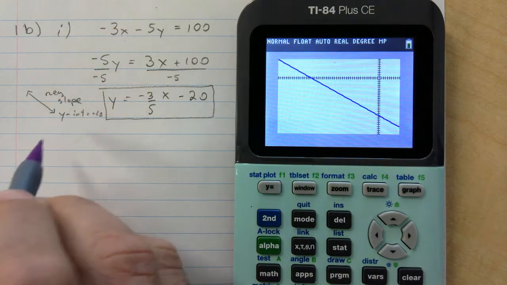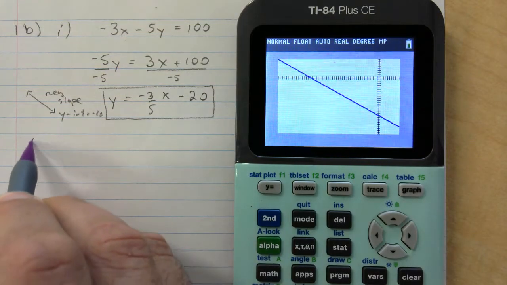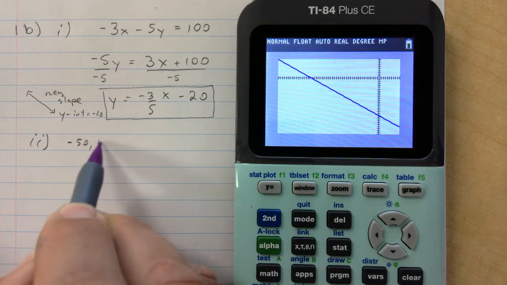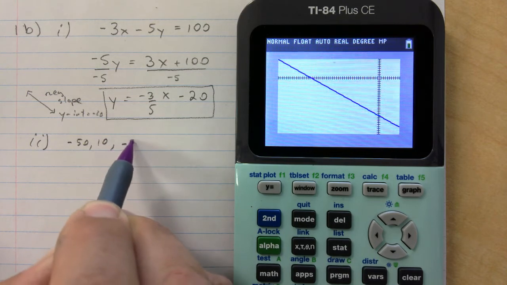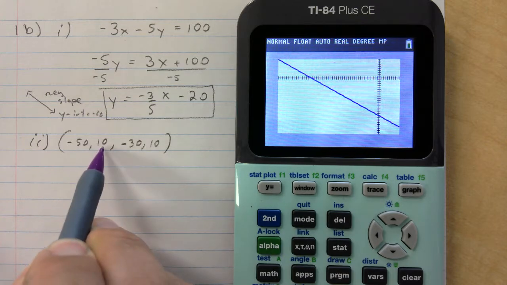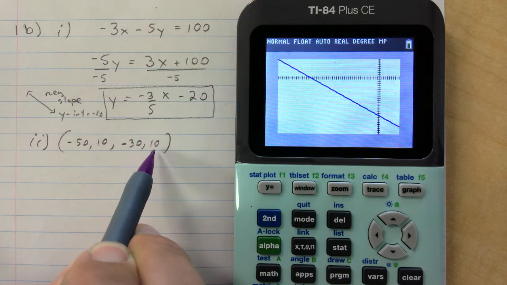All right. So we're going to write down our window here for double I. We're going to say that we had -50 to 10 and we had -30 to 10. So it's always x min, x max, y min, y max.